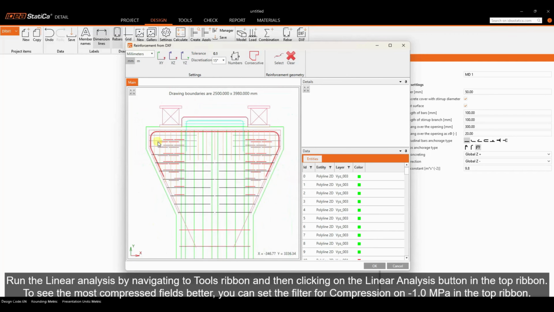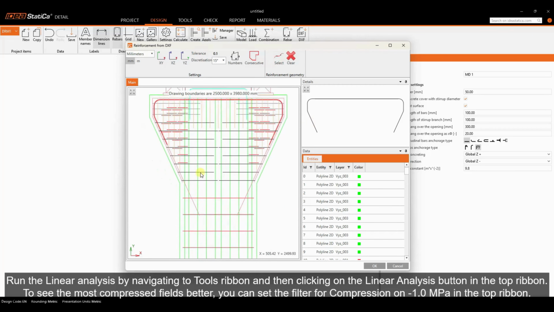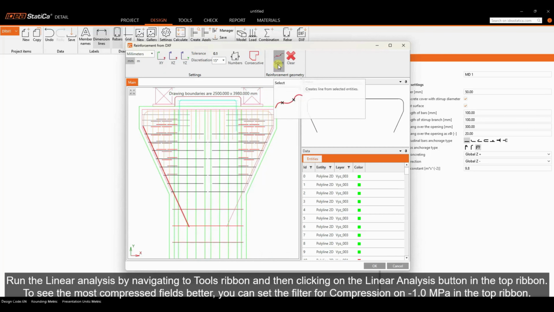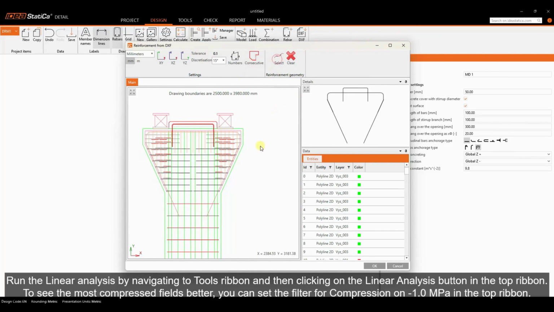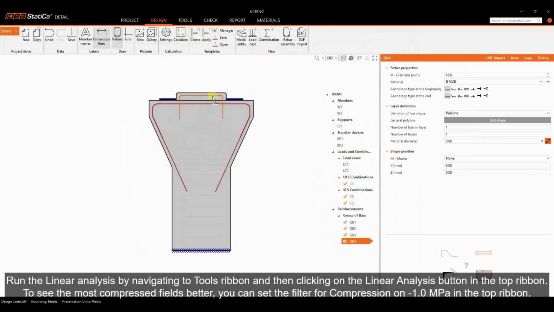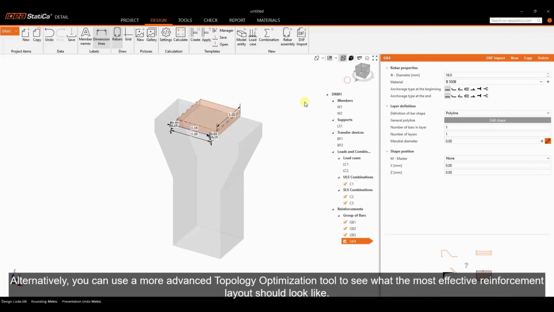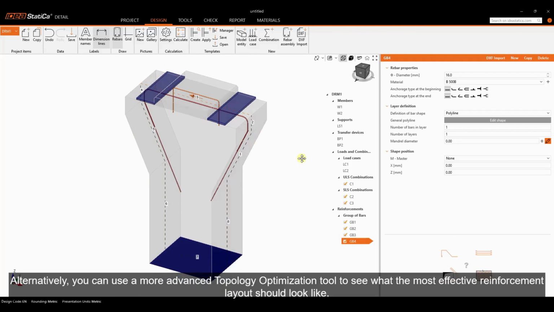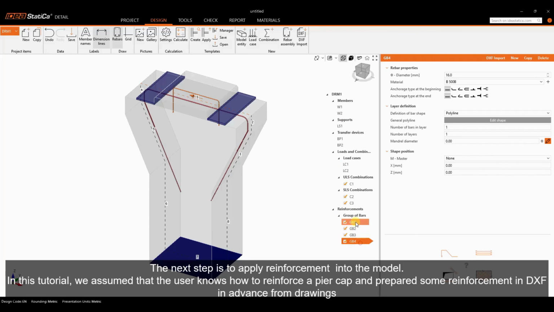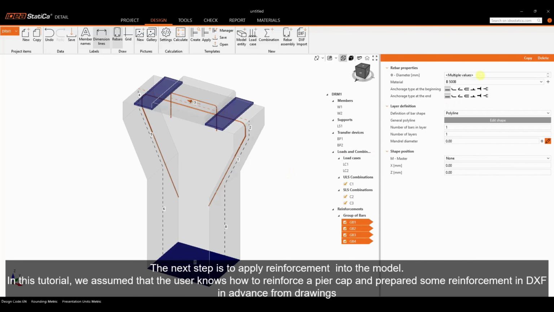Run the linear analysis by navigating to Tools ribbon and then clicking on the Linear Analysis button in the top ribbon. To see the most compressed fields better, you can set the filter for compression on -1.0 MPa in the top ribbon. Alternatively, you can use a more advanced topology optimization tool to see what the most effective reinforcement layout should look like. The next step is to apply reinforcement into the model.